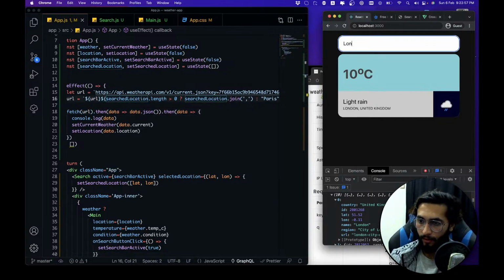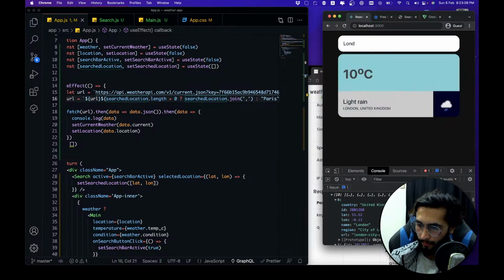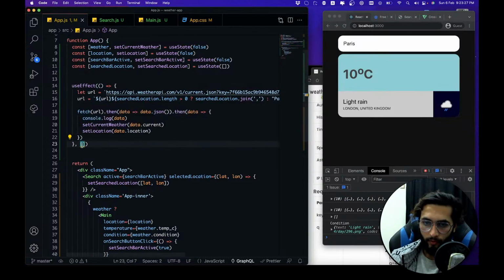So we say London or Finsbury, loading the Finsbury, right? Check that happening. So this is the condition of London right now. Say Paris. So we also need to run this useEffect whenever we change the location or something like that, okay?